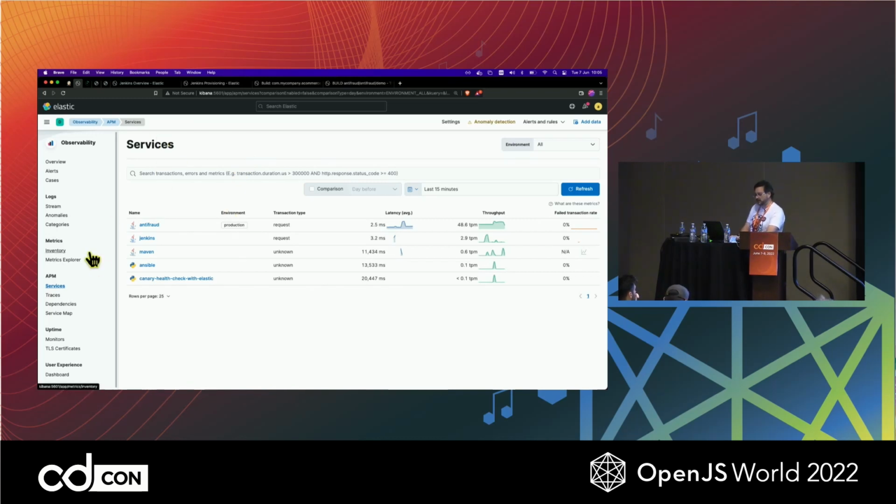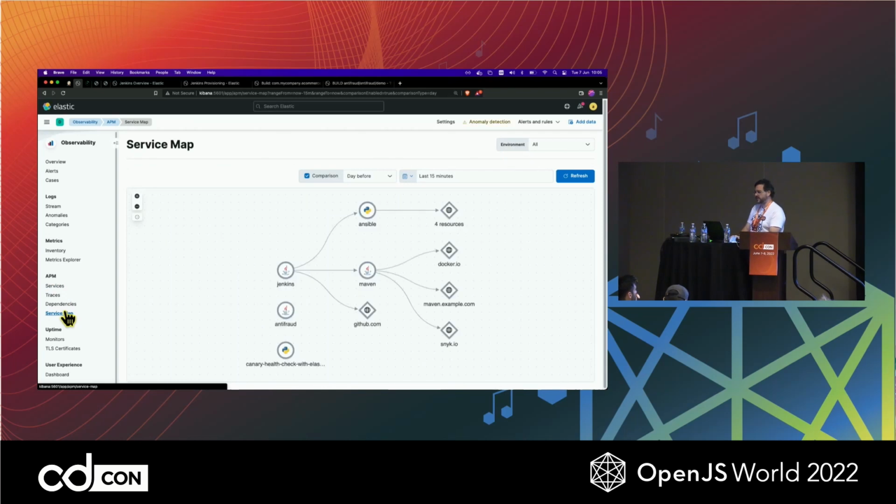What we can show also is the relation that all services have. If we go to the service map, we can show all the services and how they are related between each other, because all that information is in OpenTelemetry. So we have Jenkins that interacts with Ansible and interacts with Maven. Maven interacts with Docker Hub. We interact with our Nexus repository and also with Snyk and also with GitHub. And then we have the two applications and anti-fraud that don't interact with anything. And the Canary that doesn't show, PyTest doesn't have that implication.